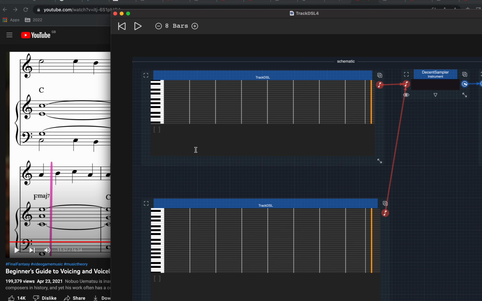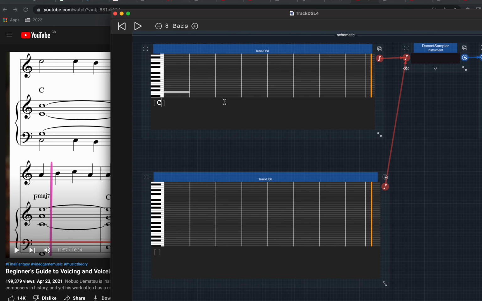So two square brackets represent a bar, and you can put a note inside. So we have a C on the top track, and I'm going to put a G on the bottom track. I'm going to make the bars go down to 1 bar so it repeats. Now I'm going to play.